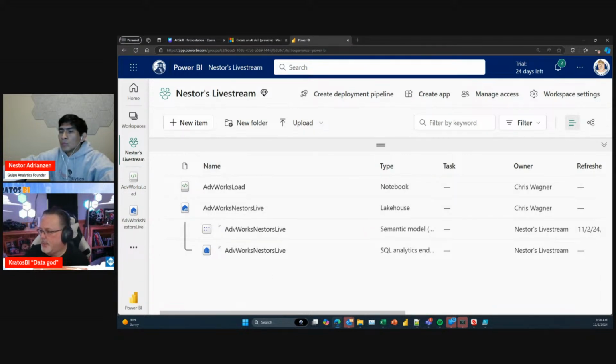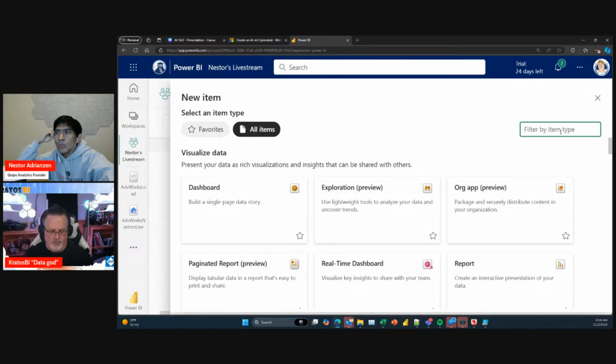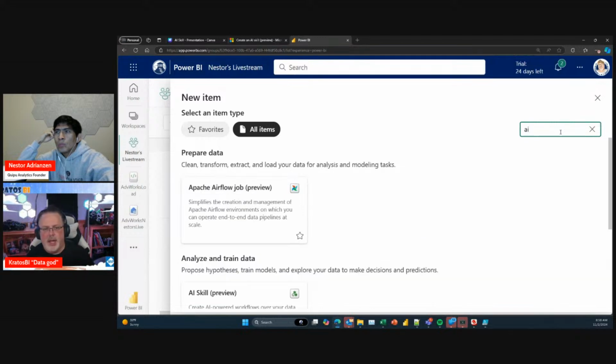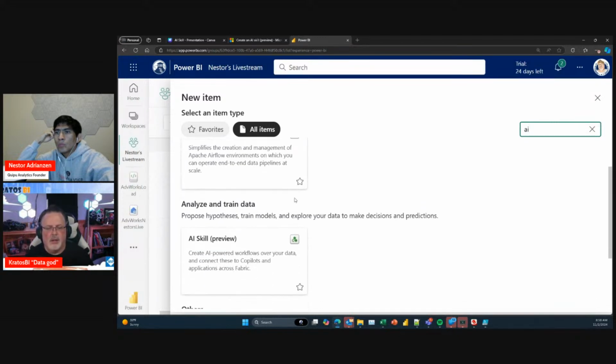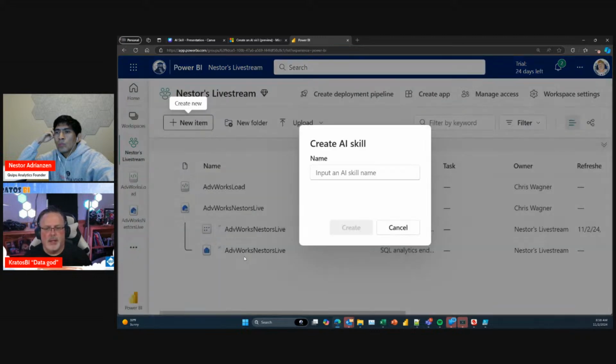The next thing I'm going to be doing is creating my AI skill. So again, I'm going to go to new item and type in AI. I'm going to look for my AI skill here and click on it. Now it's asking me what I'm going to name it. I'm going to call this one my Nestor AI skill. Create that.